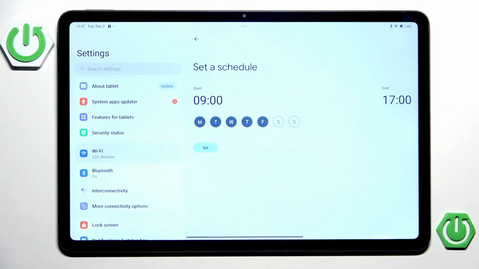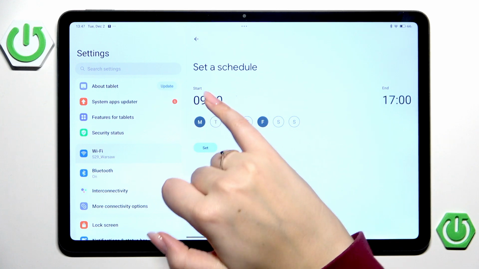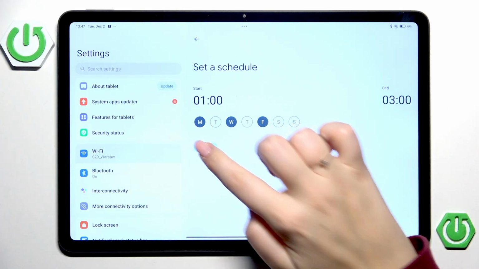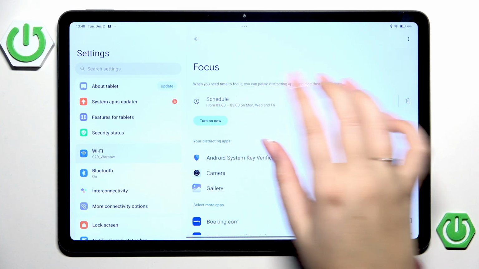So here we can choose specific days of the week and specific hours. Just by tapping on them you can select them or turn them off. The start time, you can choose it from the clock, and after tapping on set, your device will basically limit the notifications from those distracting apps. They will hide them, so we will be able to focus on different things, like for example, I don't know, working, studying, spending time with your family, or simply resting, or whatever you'd like to use this focus mode for.